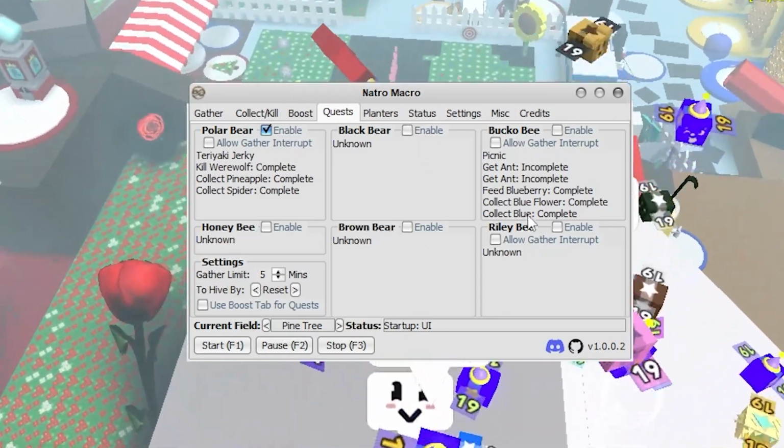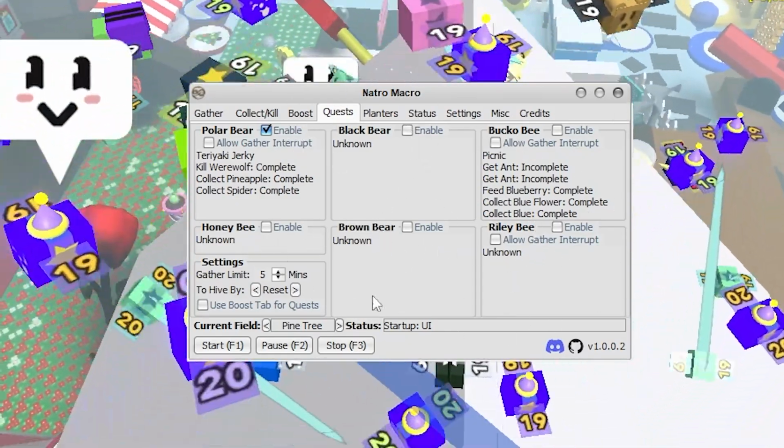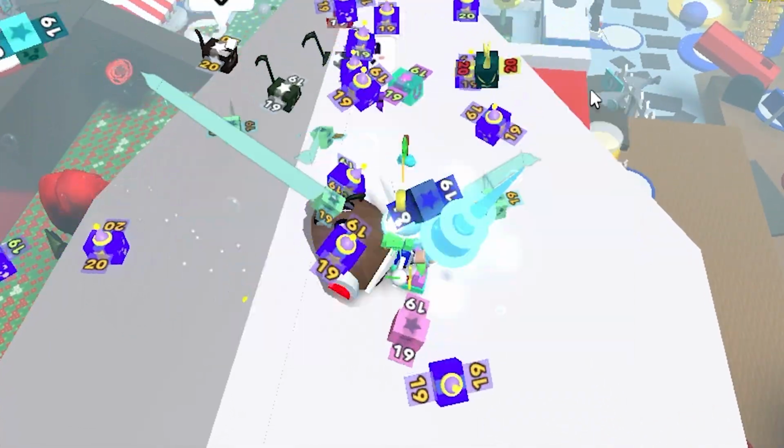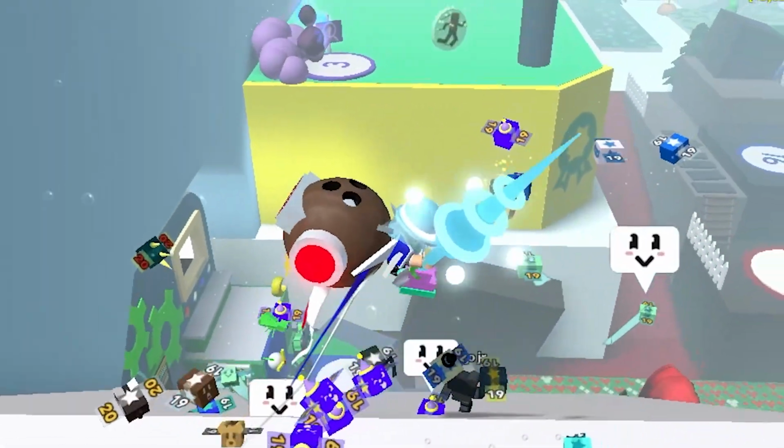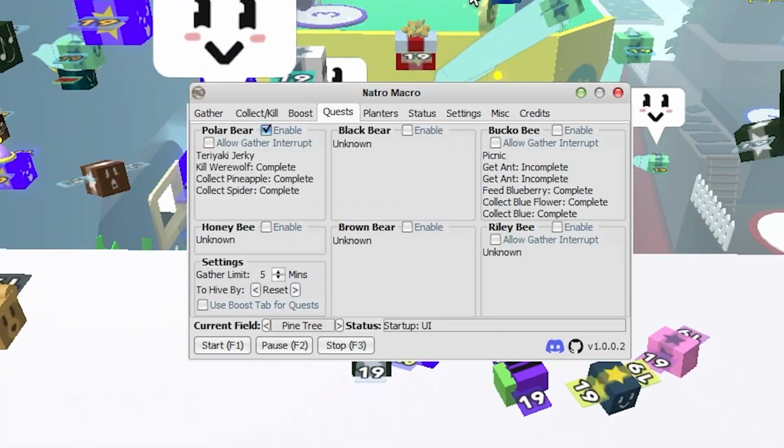Black bear, brown bear, bucker bee, riley bee, honeybee will only be turned on if you need to get 250 of them to get the tide popper or the dark scythe, or you just need it to get some quests done, like the black bear to the mythic egg.